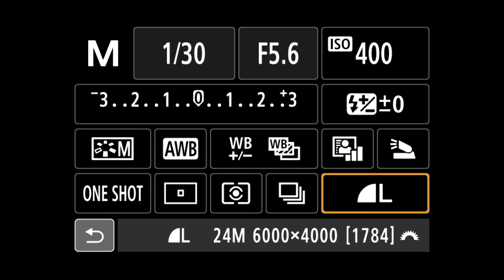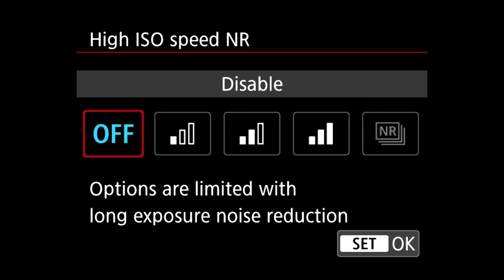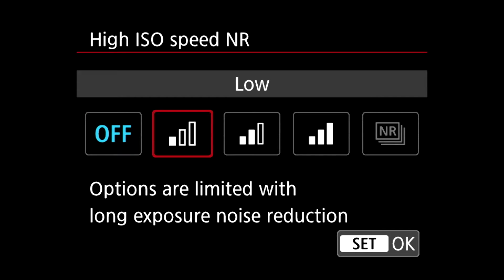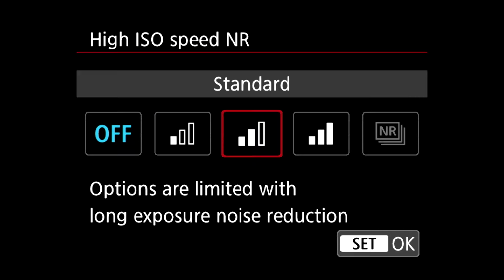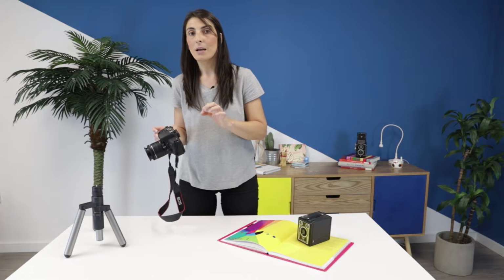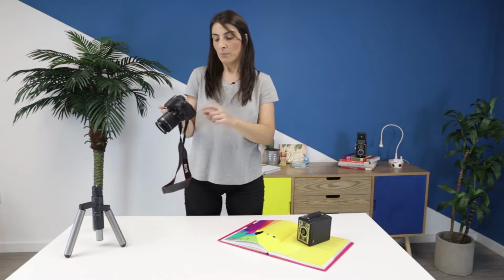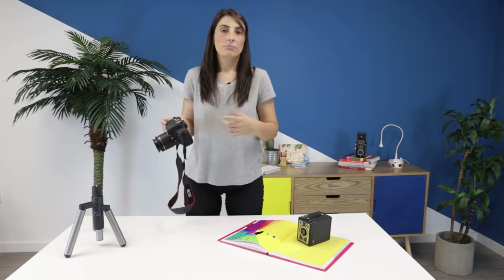Off, low, standard, high, to reduce the noise when working with a high ISO. Is this useful? Yes. The only problem with the noise reduction is that it also affects the sharpness of the image. So, it is you who have to decide if you want to use it or not.